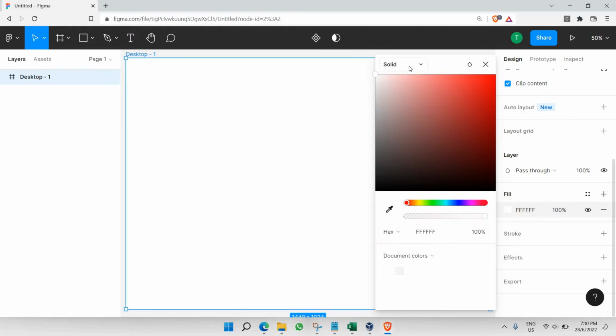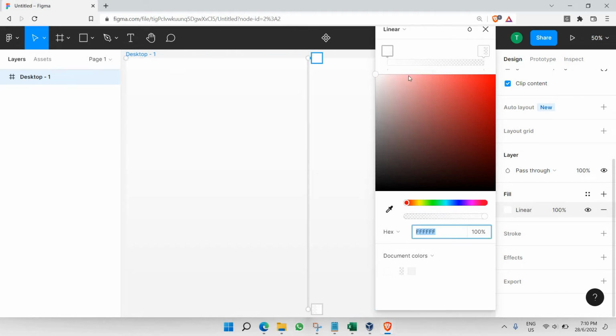The next thing is that we need to go to gradient here. Sorry, instead of solid, we can choose any of these, by the way. First of all, let's go with the linear. Linear is basically where the color changes from one side to the other side in a straight direction. That's the whole idea of linear.